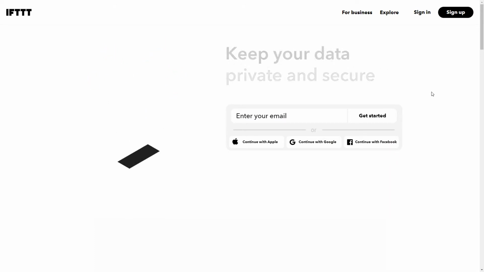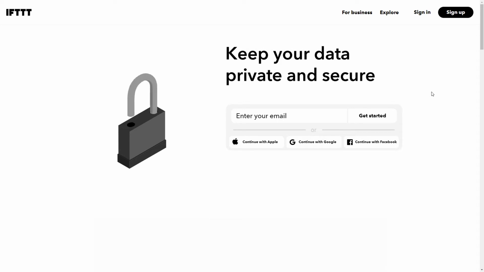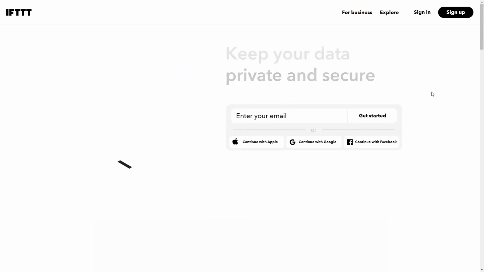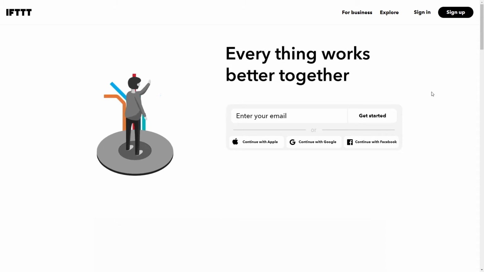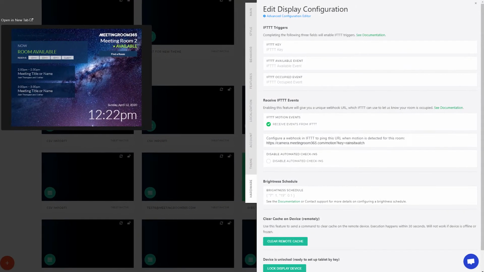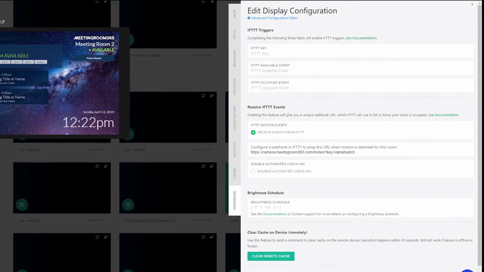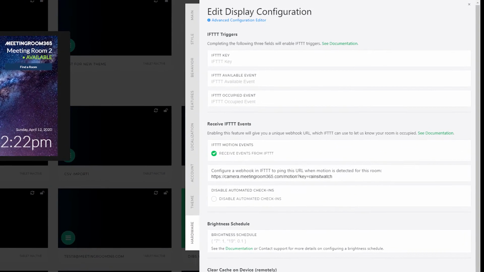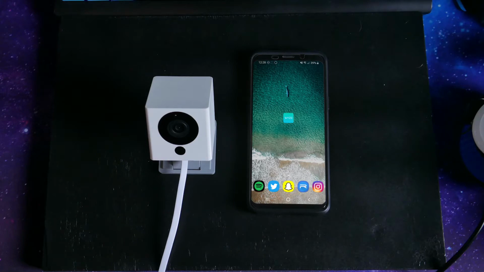IFTTT, as it's also known, is a simple web program that enables various apps and smart devices to work together in brand new ways. Despite being easy to use, IFTTT is remarkably powerful, allowing totally unrelated services to work together in harmony. Lucky for us, Meeting Room 365 has native integration with IFTTT, affording us endless possibilities to expand the functionality of our displays. To begin, we'll need to set up our Wyze camera.